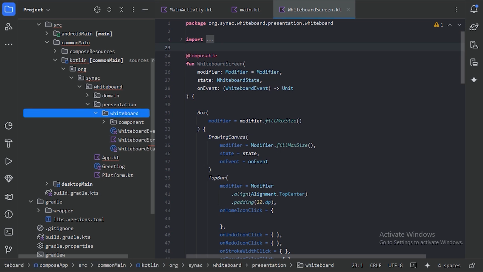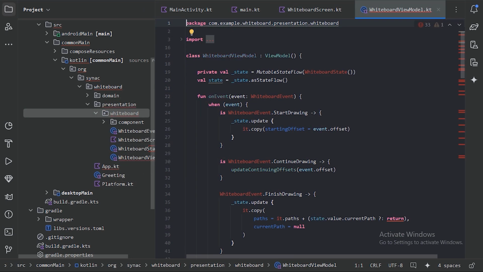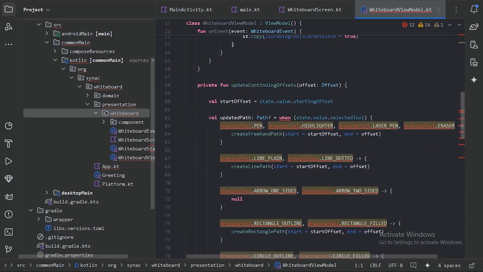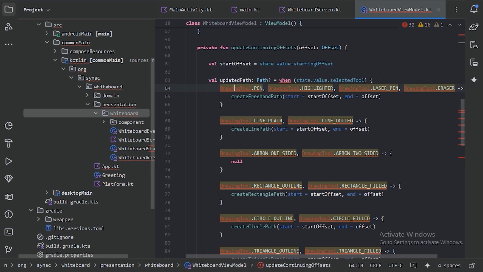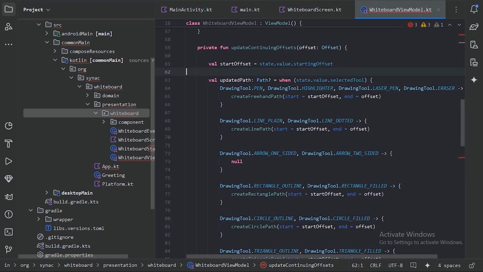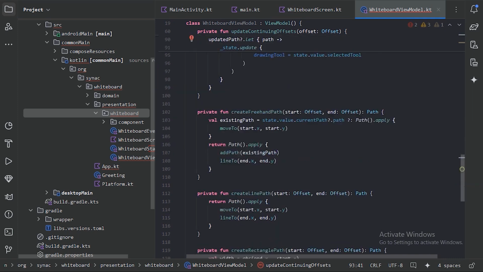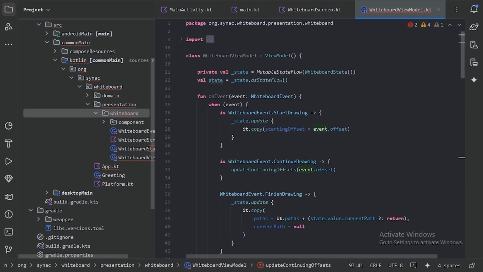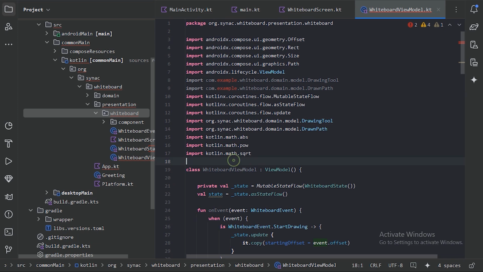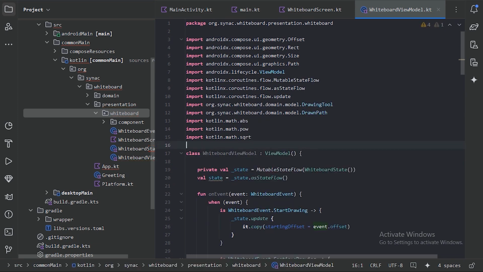Next, let's paste the view model. First thing, again we need to update the package name and import this drawing tool, and also this drawn path. And here is our view model with everything working fine.